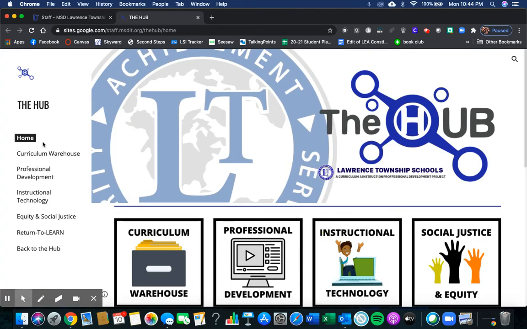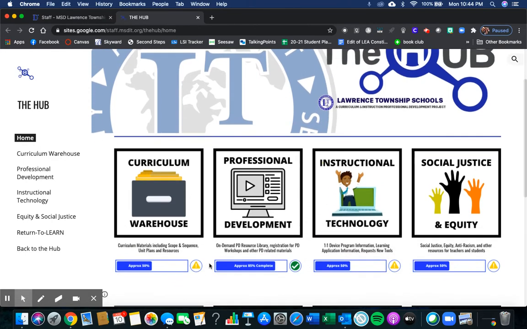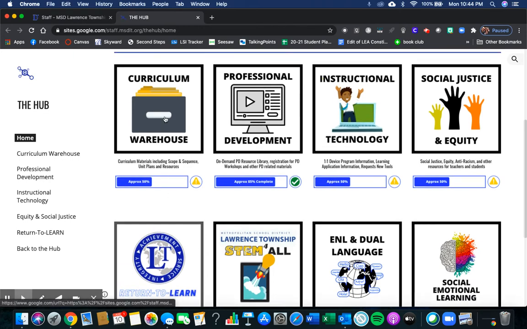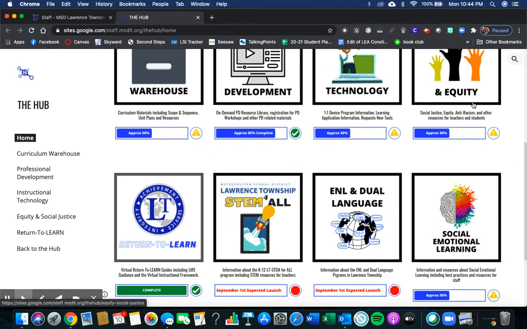On the left, you'll find quick links to the currently active parts of the Hub and then a return back to Hub. Along here, you'll find 8 different sections of the Hub. We've got the Curriculum Warehouse, the Professional Development section, Instructional Technology, Social Justice and Equity, the Return to Learn document and information, STEM for All, ENL and Dual Language, and the Social Emotional Learning.